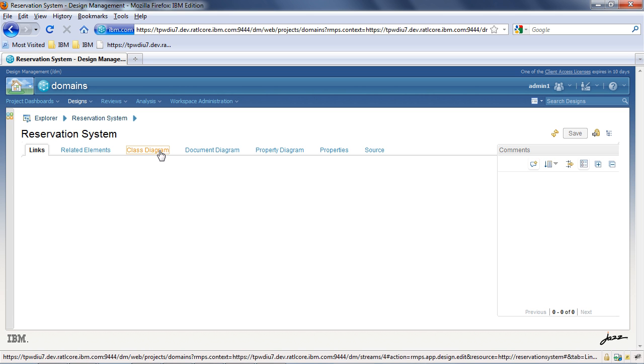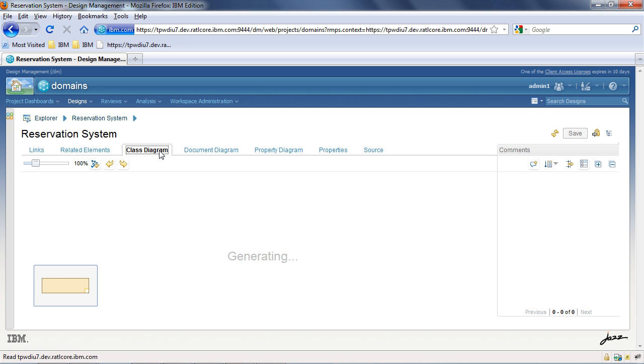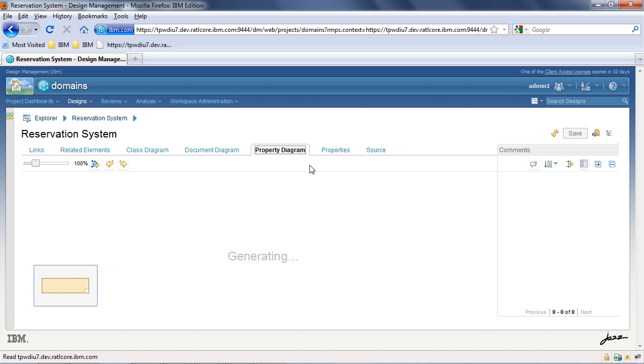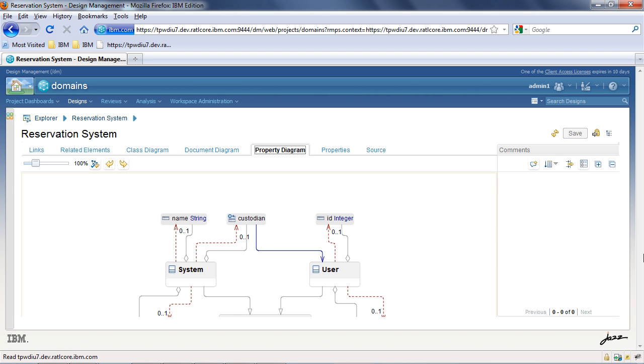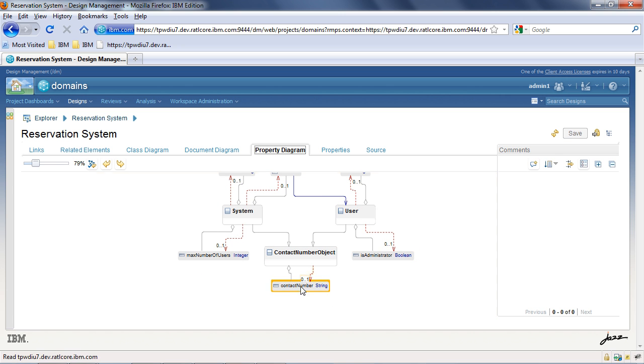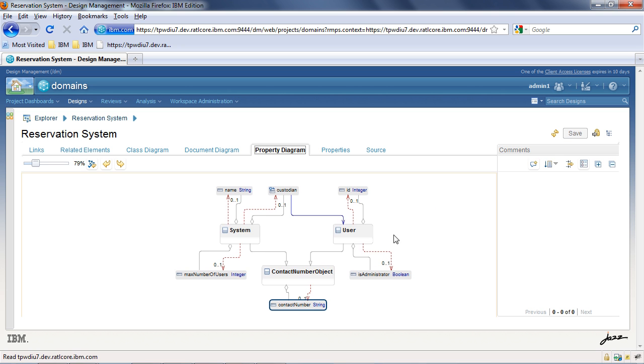Now I'll click on the Class Diagram tab, and we can see the class diagram. Here, the system and user classes extend off the contact number object class. In the property diagram, we can see that the contact number object class contains a property for the contact phone number. Here it is. And this property is inherited by the system and user objects.